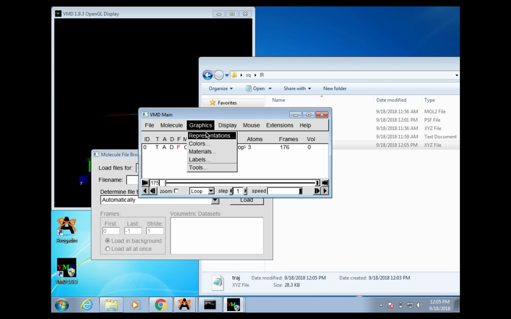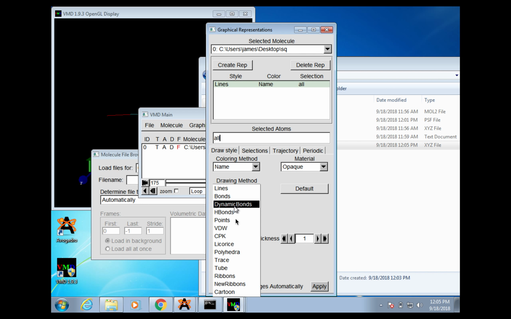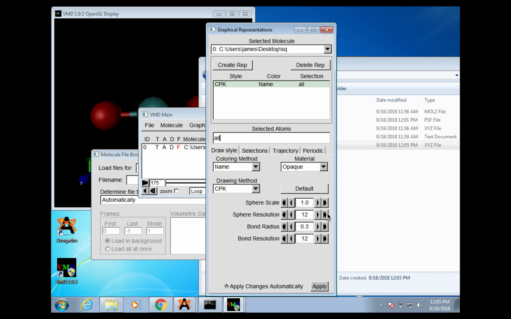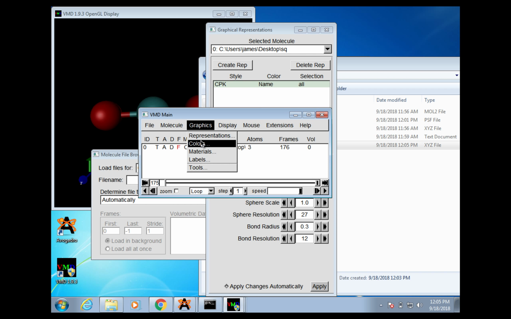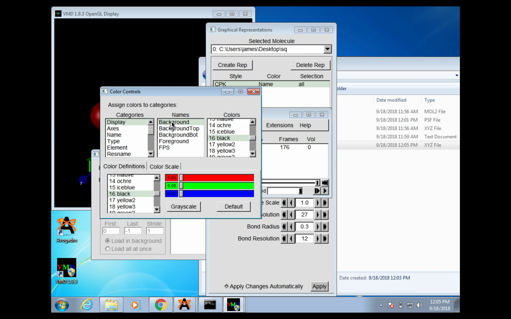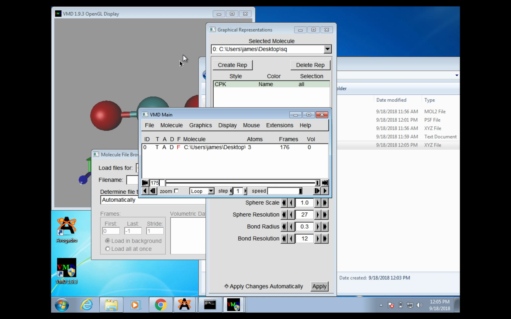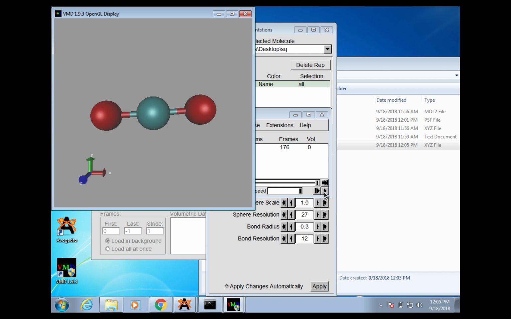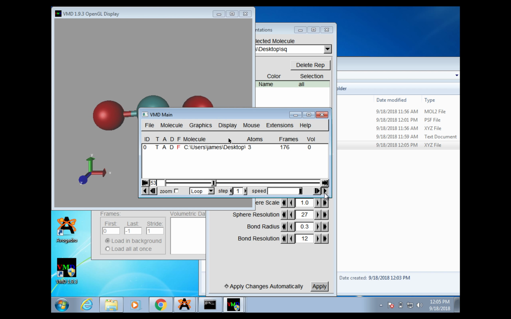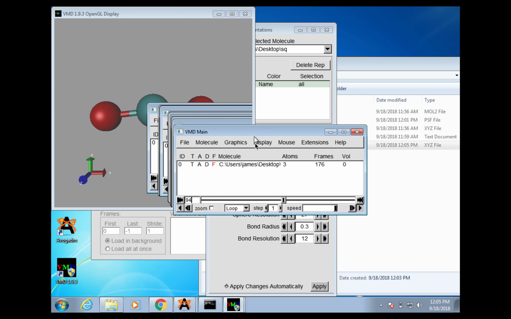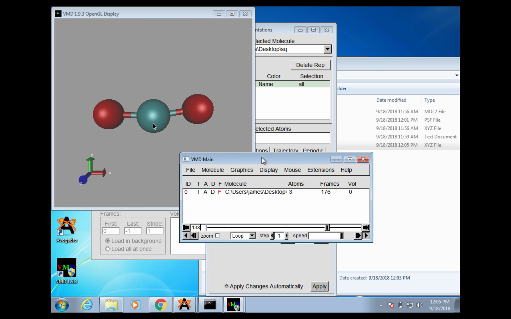After that, we play with the graphic representation a little bit, choosing CPK and adjusting the sphere resolution, and we can adjust the background color to make the simulation look brighter. If you click play, you are going to see the vibration of your molecule. You can see that there is a mixture between the stretching and the bending.